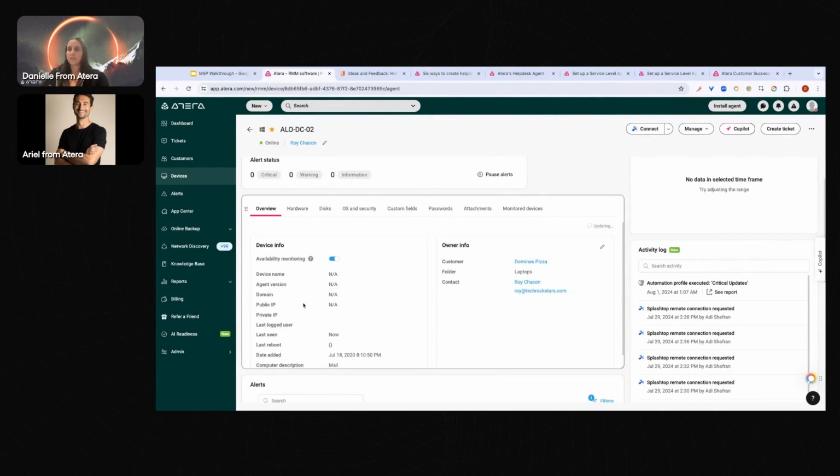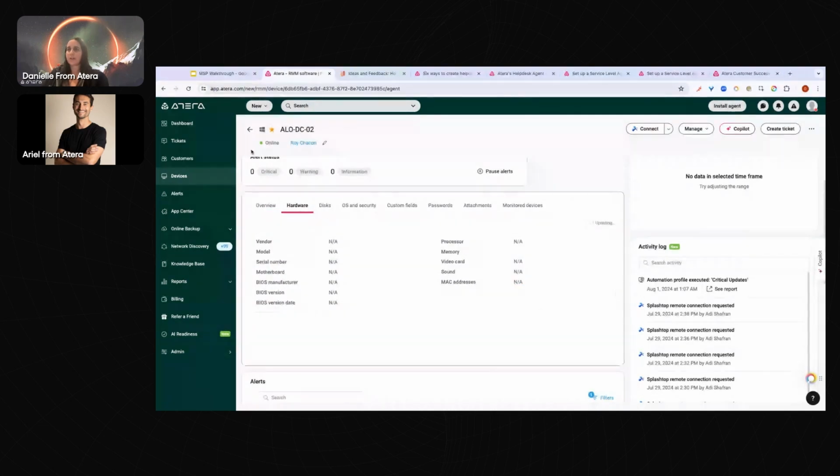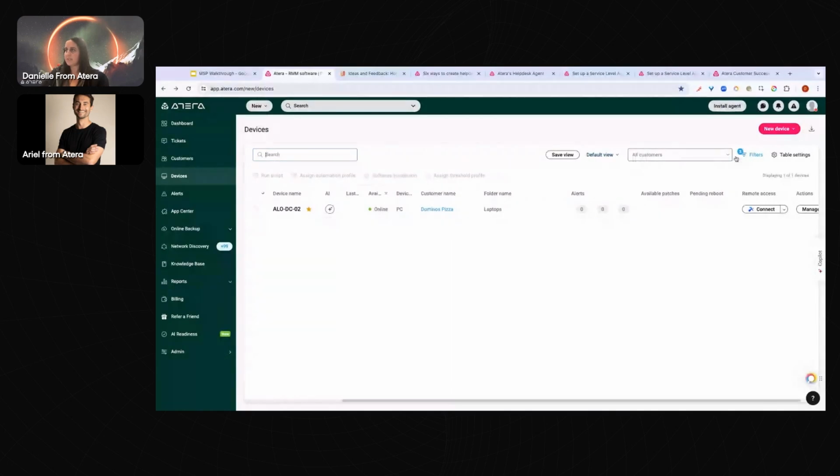You have the overview. We really can get all the information when it comes to the domain, the IP addresses, the hardware. Let me try to see if there is a better example for us.